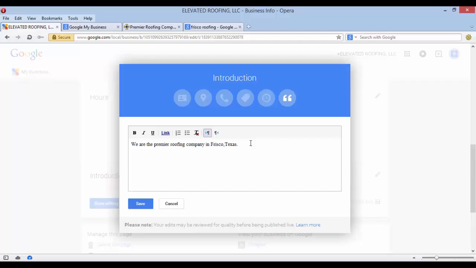Do not try to repeat Frisco Roofing over and over again or Frisco Roofing Company over and over again, all right? Also, don't try to stuff the niche or the location in there. So don't try to say Frisco a bunch of times, or don't try to say roofing a bunch of times, all right? Try to make this look natural. Play like this is a sales pitch because that's what it's for, all right?